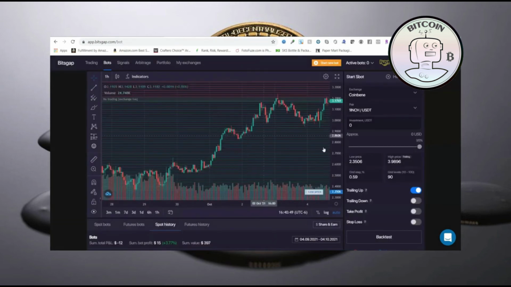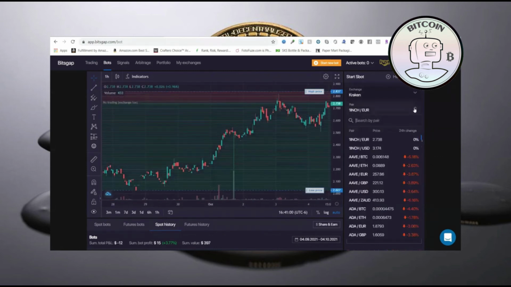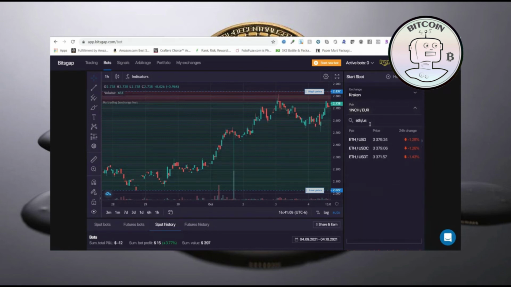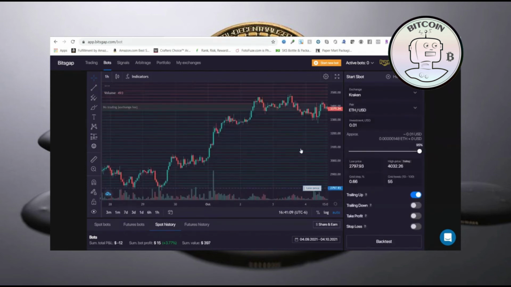Again, I'm going to go SmartBot. And then here's where it is, exchange, right here. Now, I've already got my Kraken set up here, so I just click Kraken, and then I can select any pair that I want to do. So let's say I want to do ETH/USD. Oh, there we are, right there. Just click that. And then I can set up my settings to whatever settings I want.